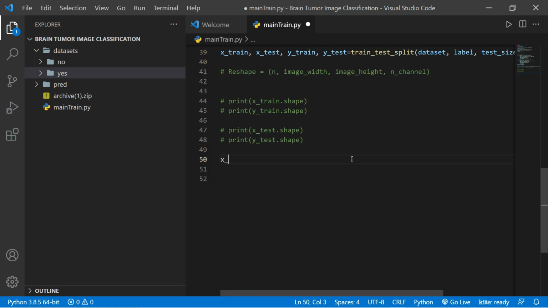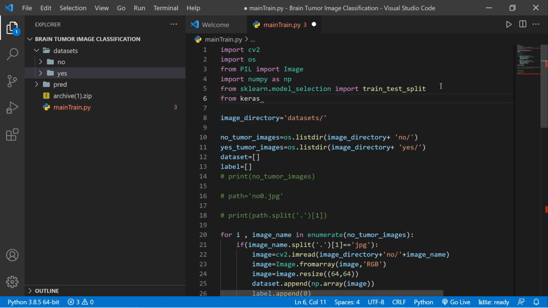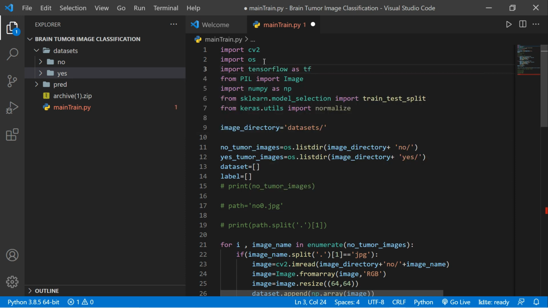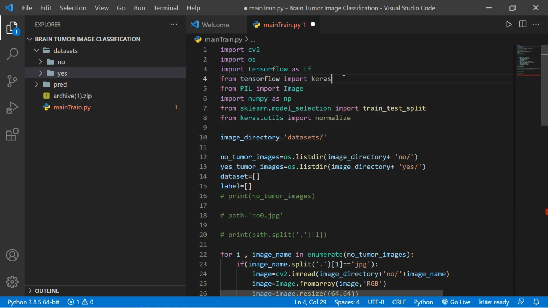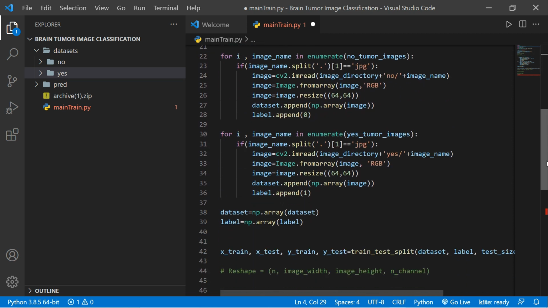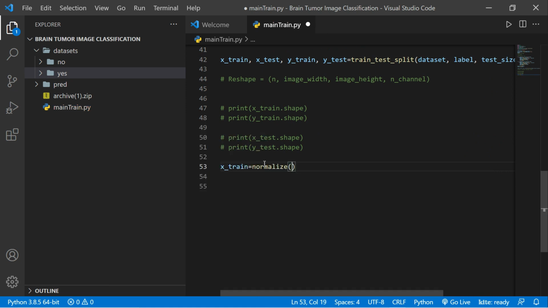So let's say x_train equals. For normalizing the data, we're importing one class from Keras. From keras.utils, we're going to import normalize. You can also import TensorFlow here: import tensorflow as tf, and from tensorflow import keras. You can do that. So let's use normalize, and inside this you need to put x_train, and the axis is 1.